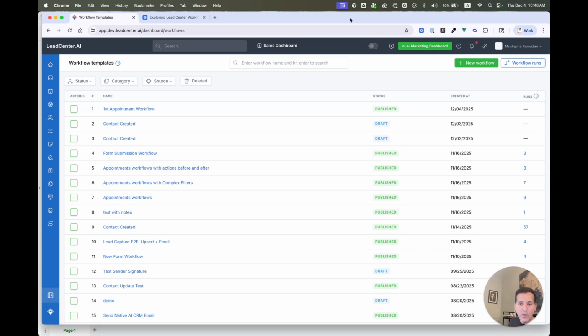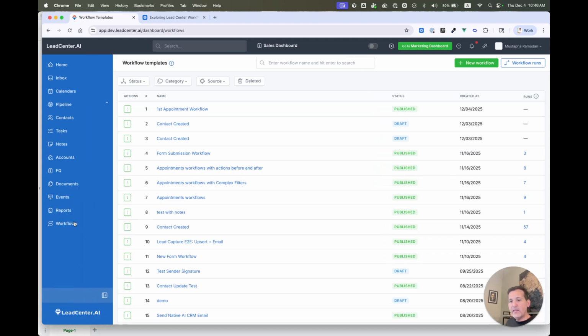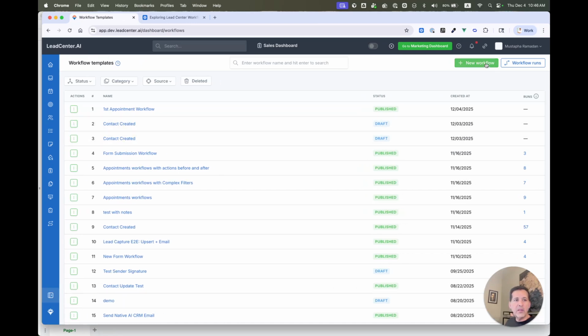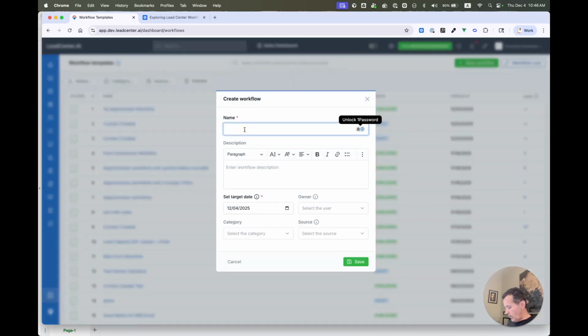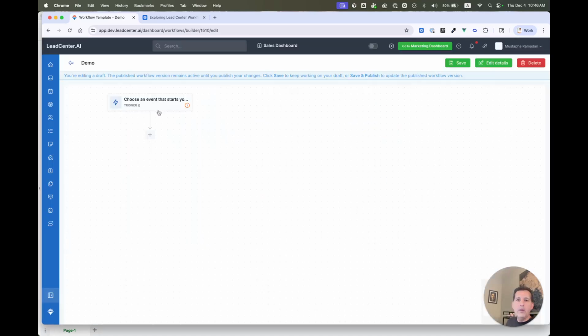Now here I'm in LeadCenter. I clicked on workflows, and I'll show you. Let me click on new workflow, and we'll call it demo. The LeadCenter workflow engine has three simple types of nodes, the first being a trigger. You can trigger a workflow either manually or when a contact is created, a contact is updated, an appointment is created, or a form is submitted. For example, let me select here when a contact is created.